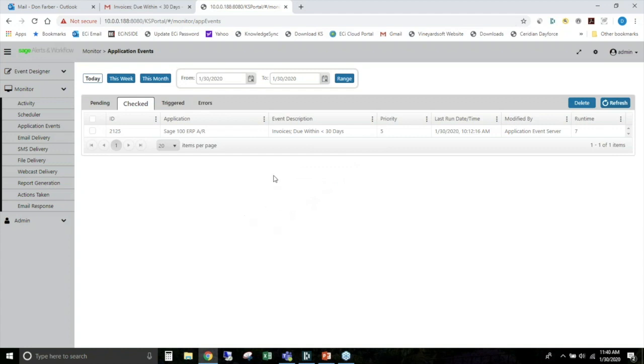Here we can see that this event was checked. I can see when it ran. I can see, in fact, even the amount of system resources that it took to run this event. And I think that's an important consideration, because if organizations use this application to monitor conditions across their organization, not just in their Sage ERP app, you need to know how much time, how much in terms of system resources. Sage Alerts and Workflow is highly, highly optimized to run in the most efficient manner possible. This event took a grand total of all of its actions of just 7 seconds of processor time.